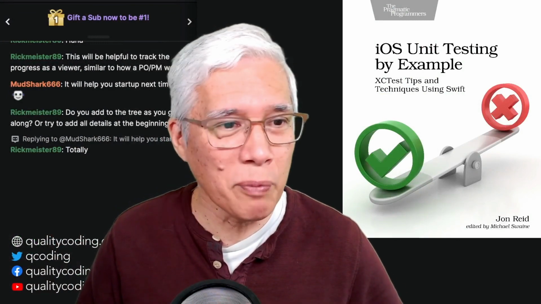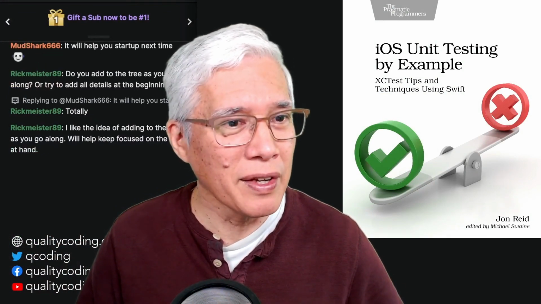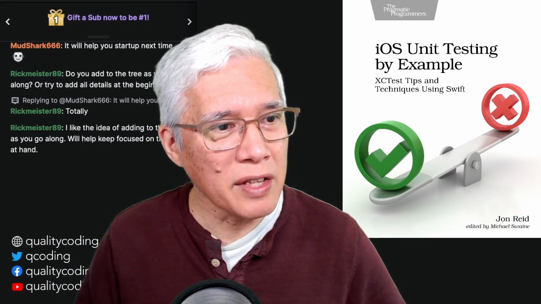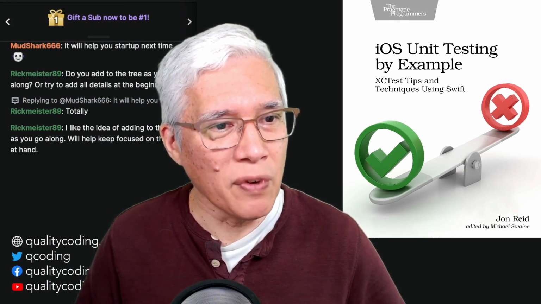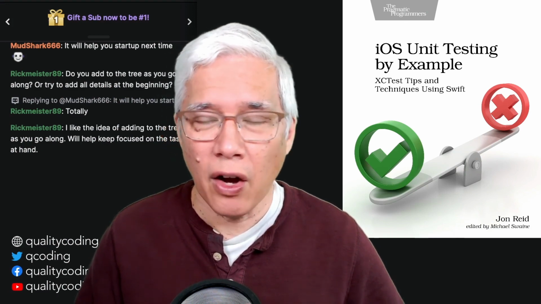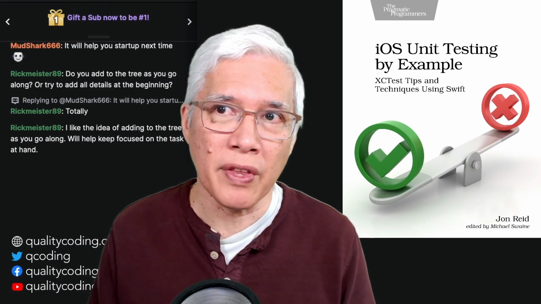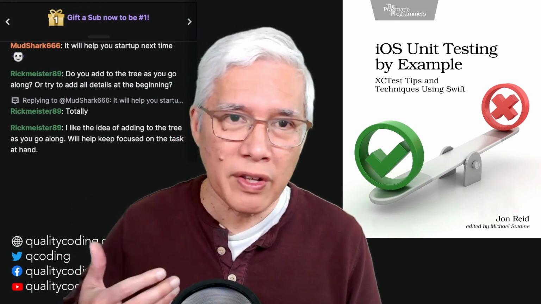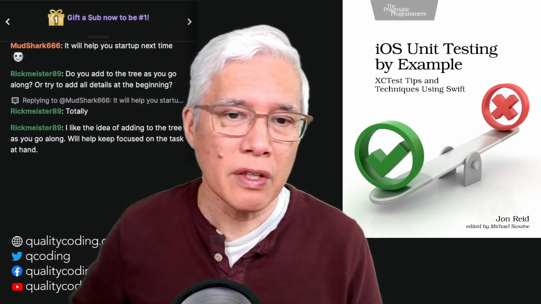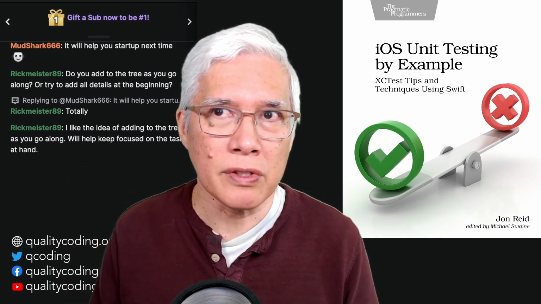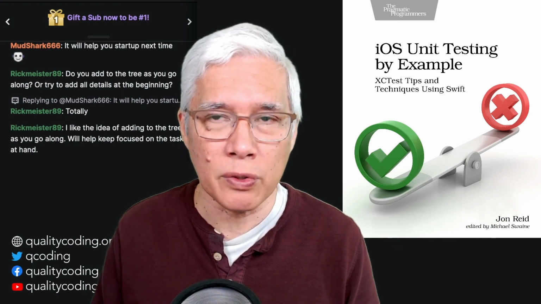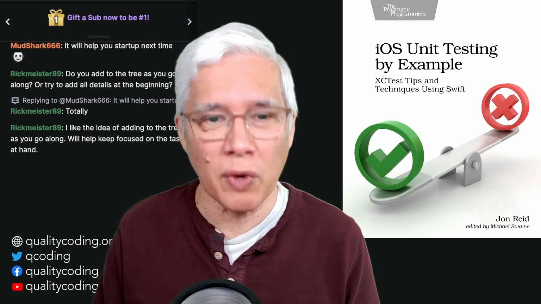This will certainly help me get up and running better. Rick, you say, I like the idea of adding to the tree as you go along. It will help you keep focused on the task at hand. Yeah. Also, it honors the principle that work is discovered in the process of doing it. That's how this started. It's like, okay, I need to do alert verifier. Oh, I'm going to do alert controller. And I thought that would be easy, and it wasn't.